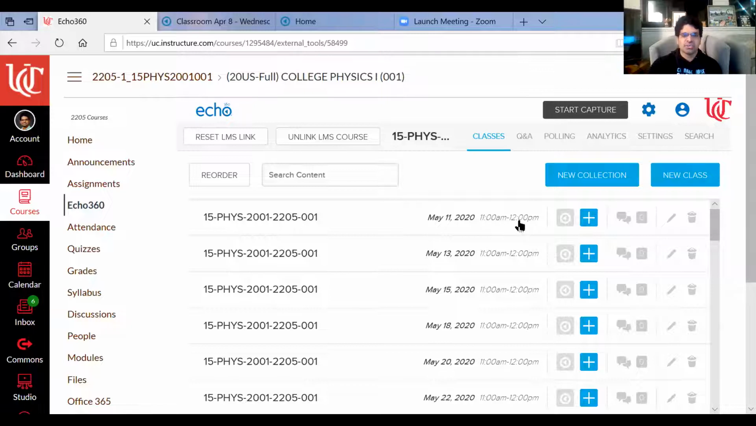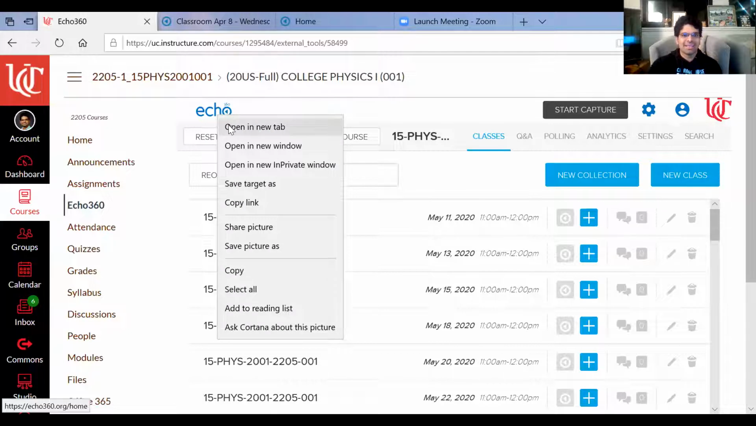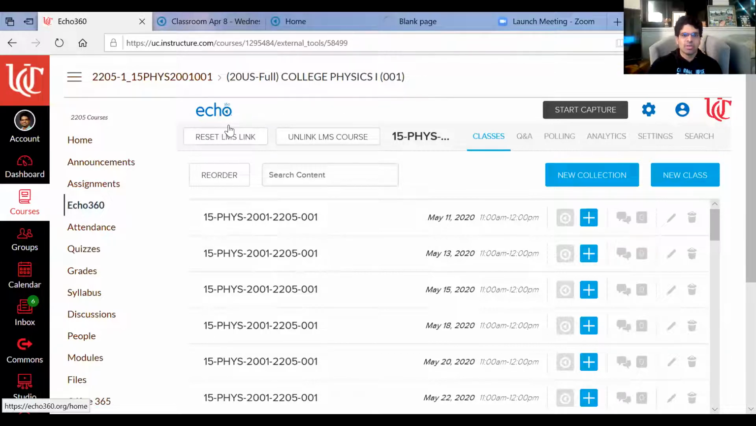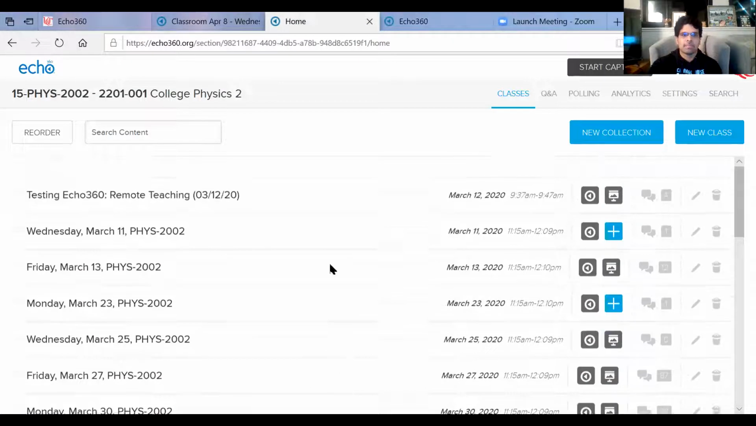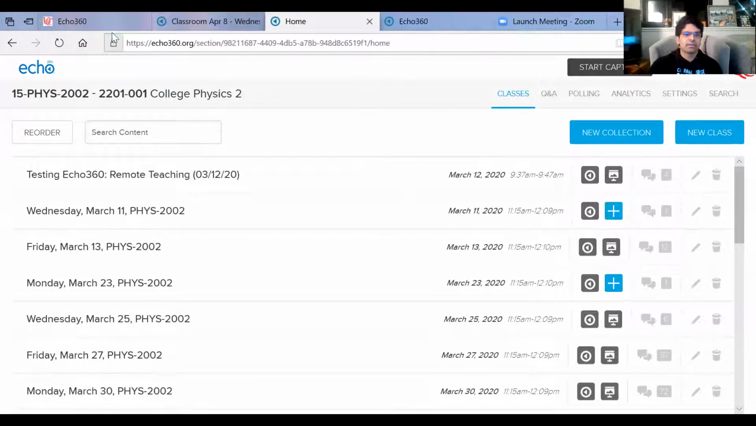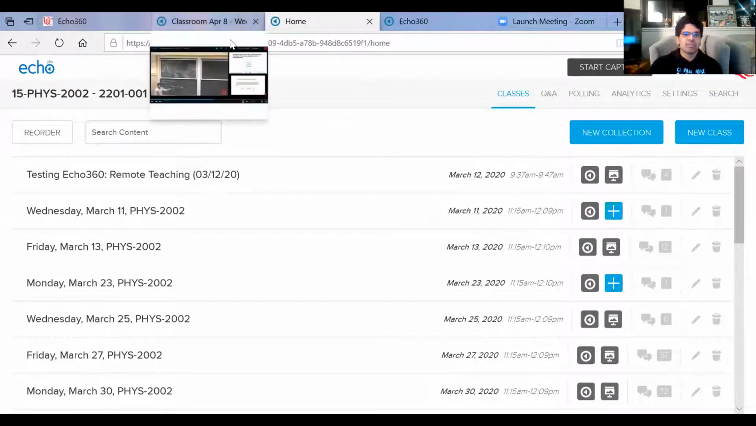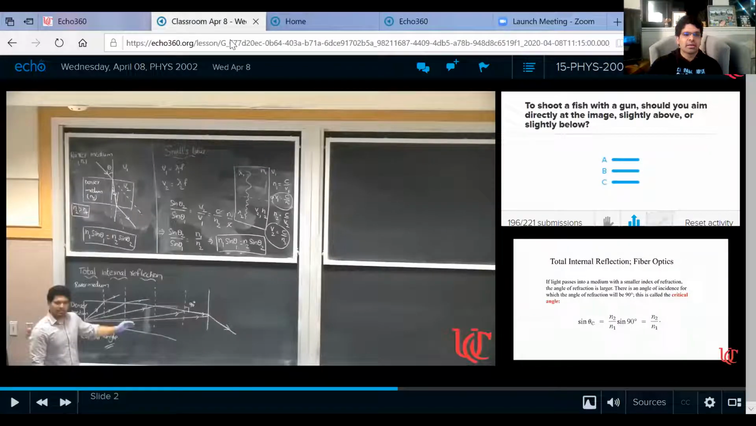My suggestion to you is to avoid all these extra things on the side. Click on the go to Echo button, the blue logo, left click, and you can open it in a new tab. If you open it in a new tab, this is what it looks like. Click on one of the classes, and you will have 3 screens.